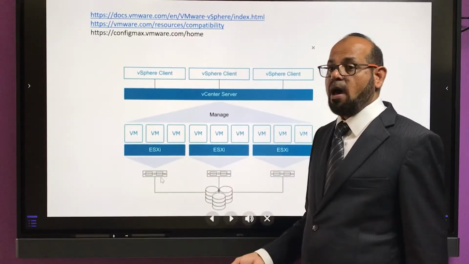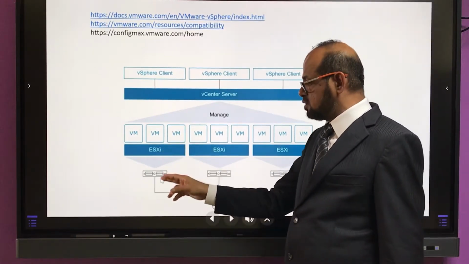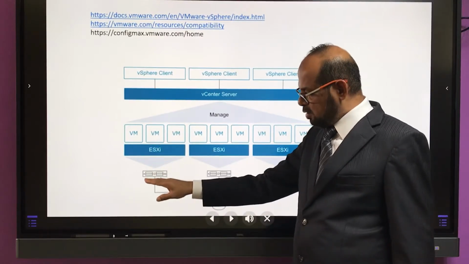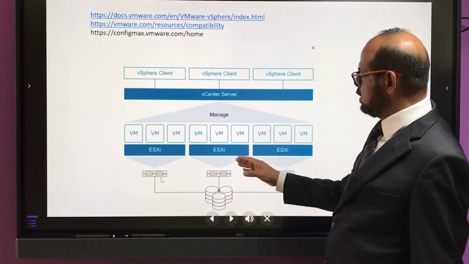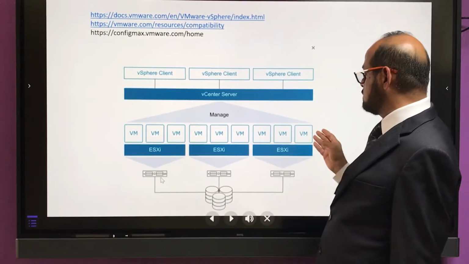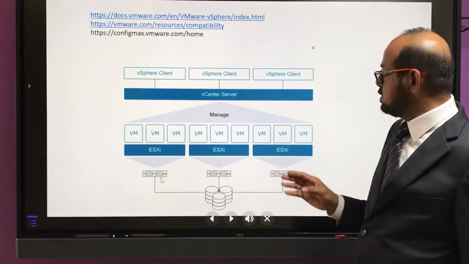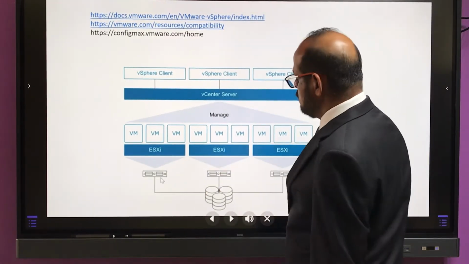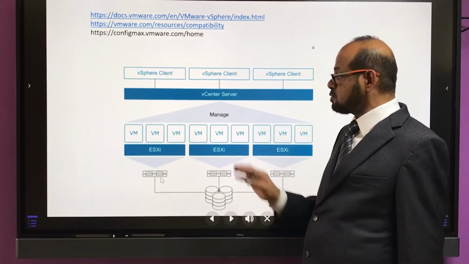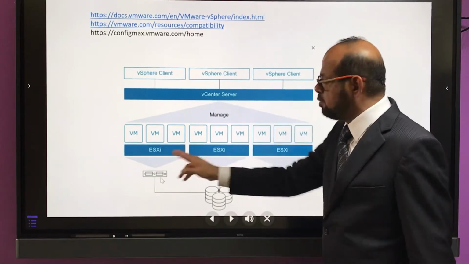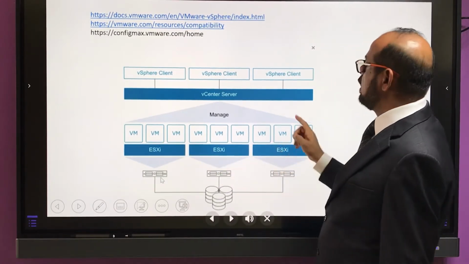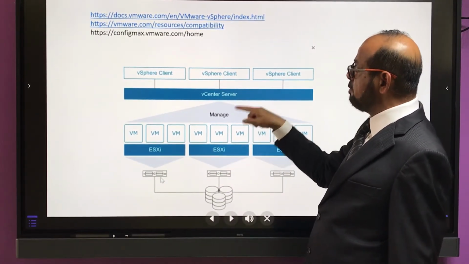These physical servers are running an operating system that is called an ESX host. So there are 3 ESX hosts. On each ESX host, you can create multiple guest operating systems, which are called virtual machines. In order to manage all of these, there is something called vCenter Server. The vCenter Server will be deployed on any of the ESX hosts, and it will be using resources and managing the resources.